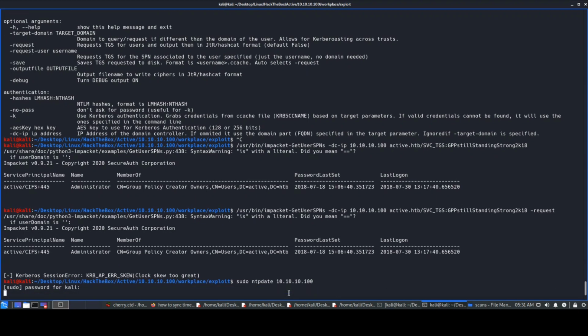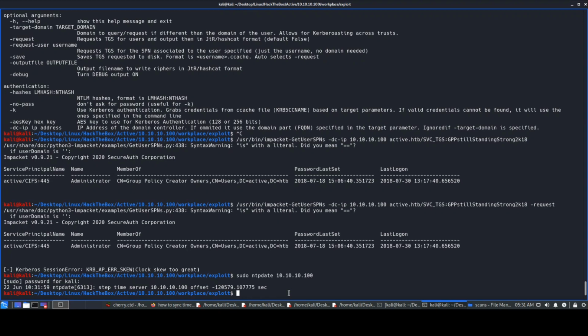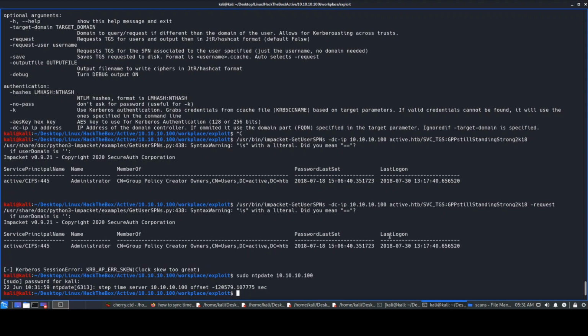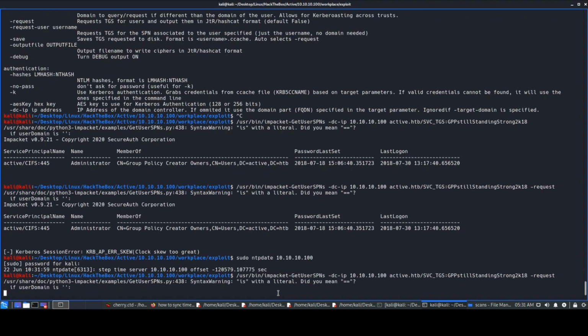This is my attack machine's password. You do not have to enter the domain password. Okay, so in short, the NTP sync is done, with the time server and offset shown. Now we got an error over here, right? Let's try to run the above command again. Same command, I'm not writing anything different. So let's just run it.